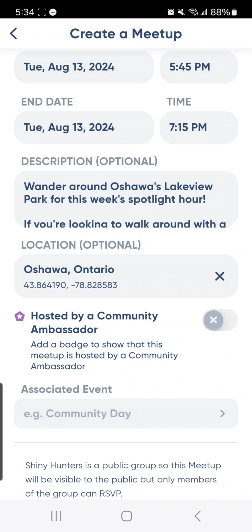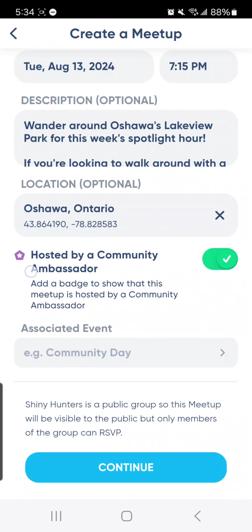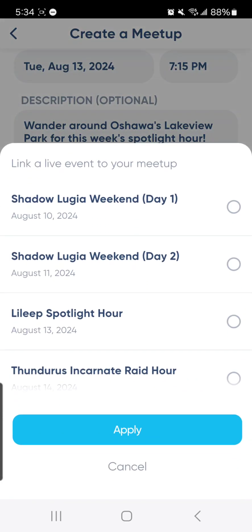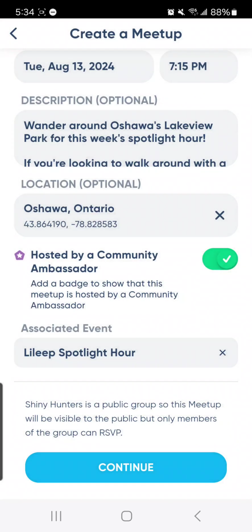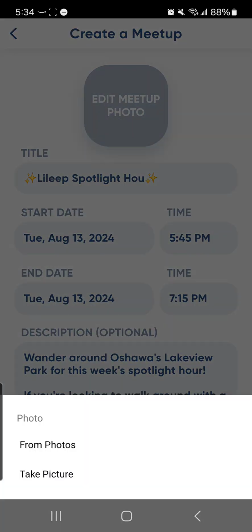Because I am the community ambassador and I am planning on attending this event, I can now click on hosted by community ambassador so that people can see that they will get a reward. And then there's this here where you can link it up to an actual event. This is more important for the community ambassador meetups, because it will make sure that people are getting the proper rewards. When they first put this in, there was a whole bunch of problems with the different time zones of people accessing different things at different times. So this has now been the solution for that. And you can add a photo to make it more fun.